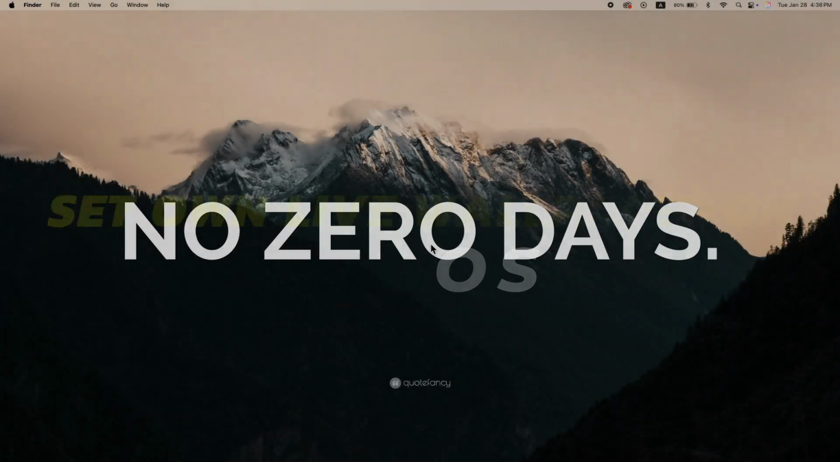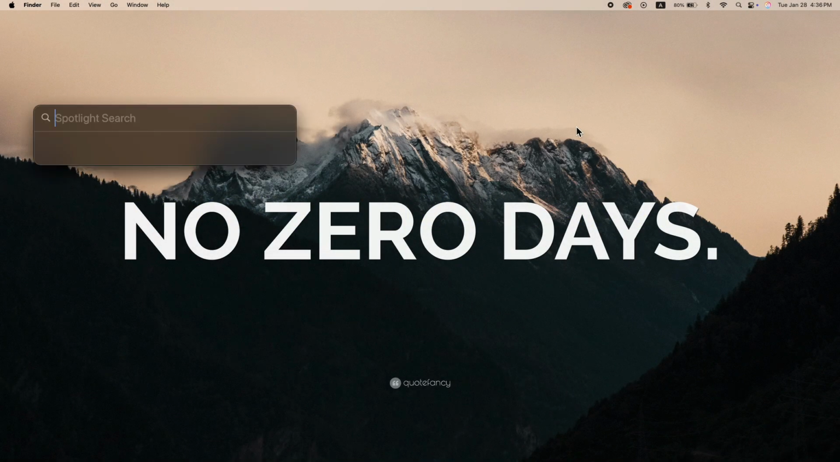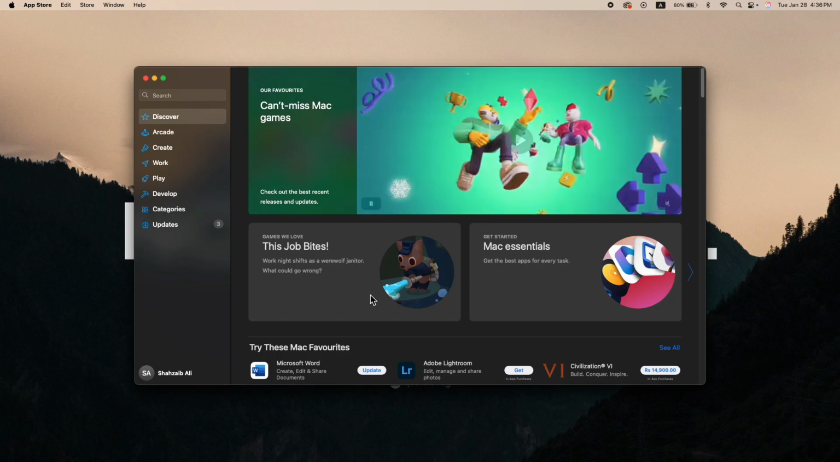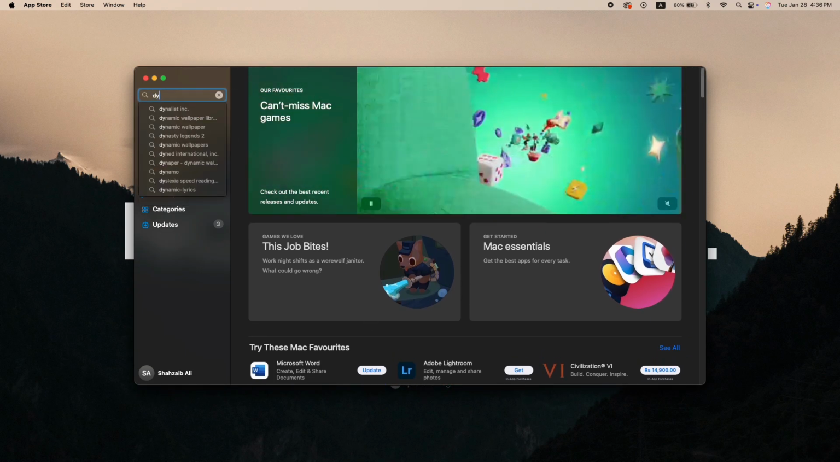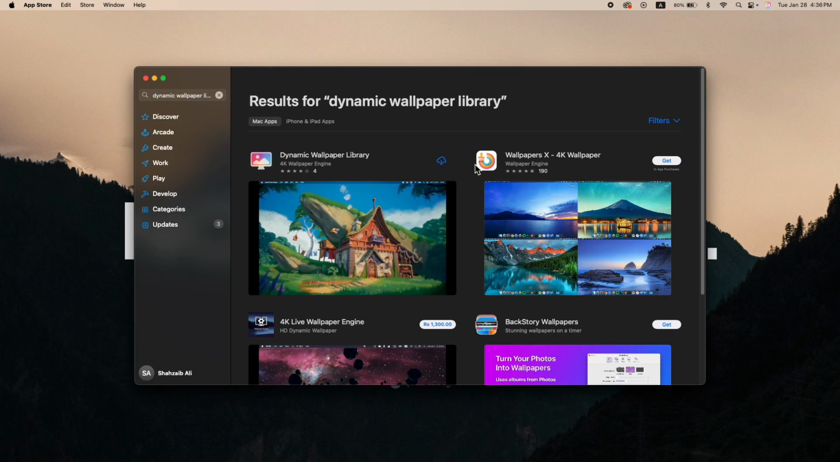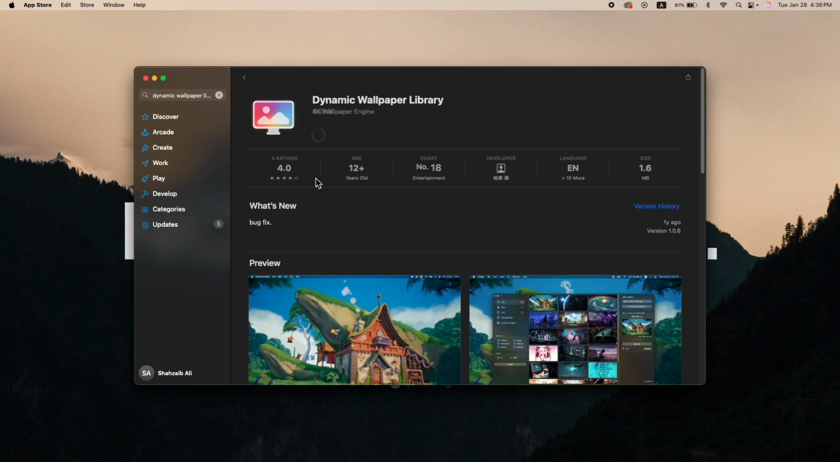Alright, let's begin. First, open the App Store on your PC by searching for it. Once done, get to the search bar at top left corner and type in Dynamic Wallpaper Library. Next, a bunch of apps will be displayed. You just need to select the first app tile and download it.